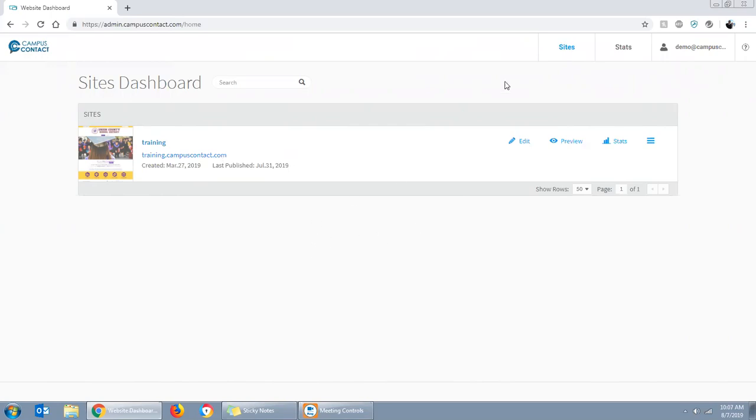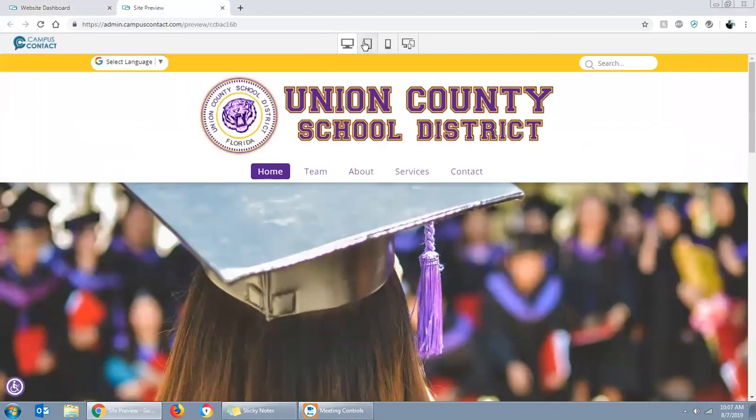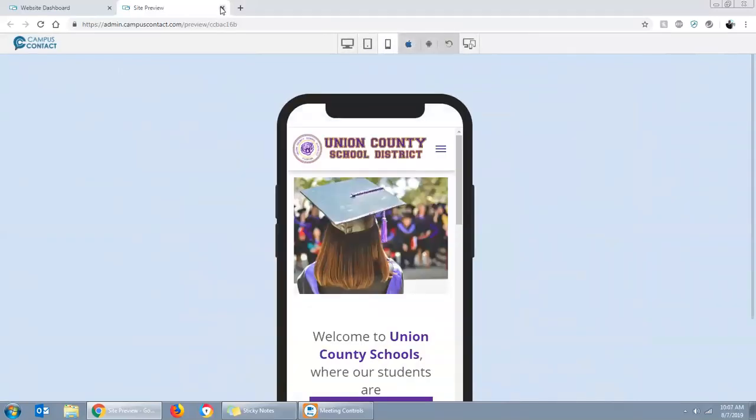And in this dashboard, we've got some options. Of course, we can jump right over to edit the site real quick, which we're going to do in a minute. But we can also preview the site by clicking the preview link, so we can kind of see how it's going to look in mobile, tablet, or desktop mode. So that's kind of cool.